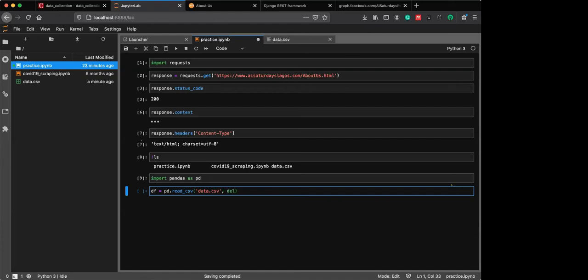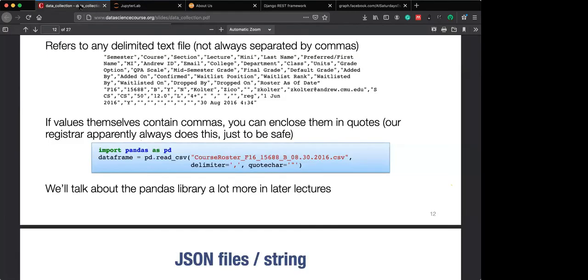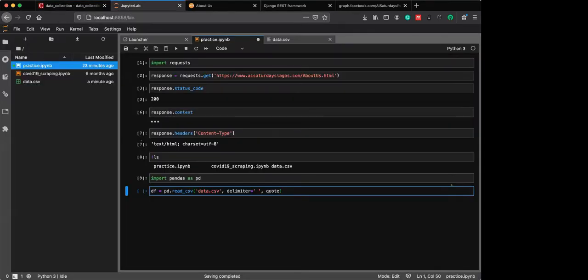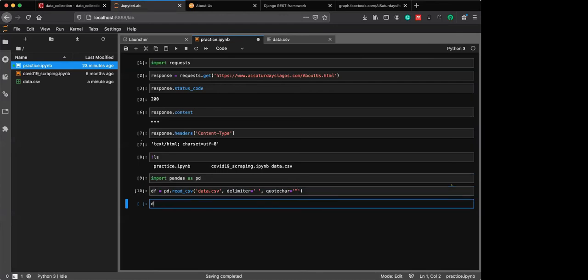delimiter, right? That's the spelling here. Equals space. Quotes char, let's say quotechar, okay, quotechar equals 1. So if we do pd.read head.